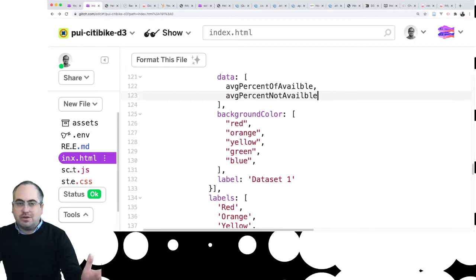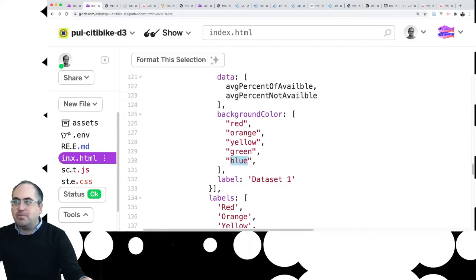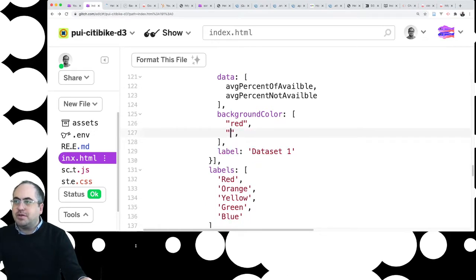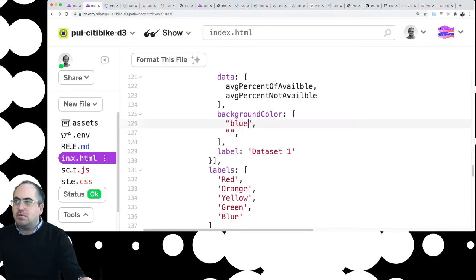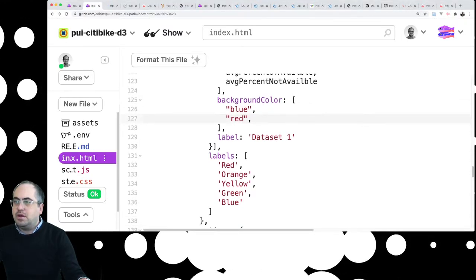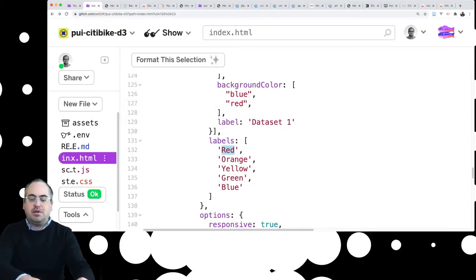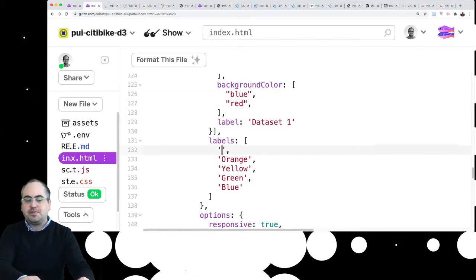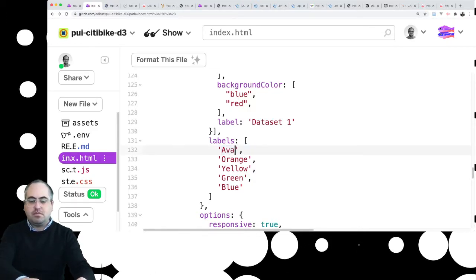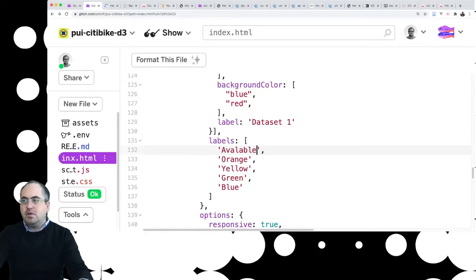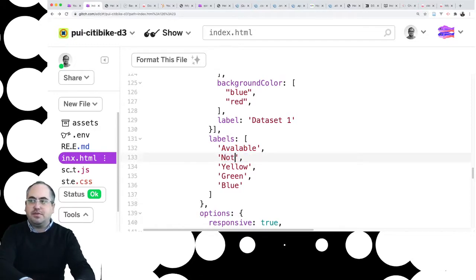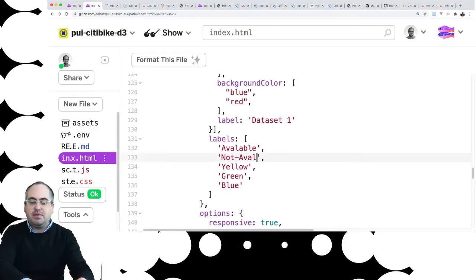And then our background colors, we don't really need all these colors. We just need red and blue again. Or maybe blue and red, right? And then the labels will be available. And not available.